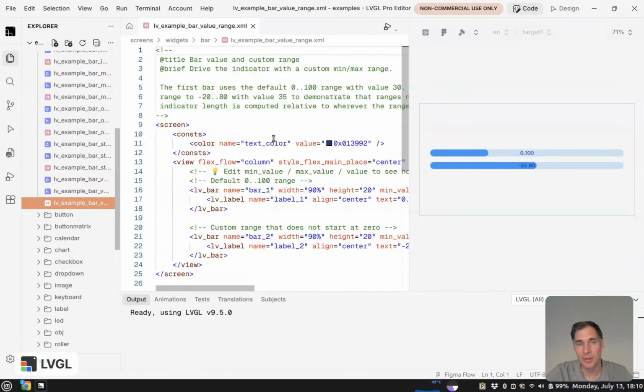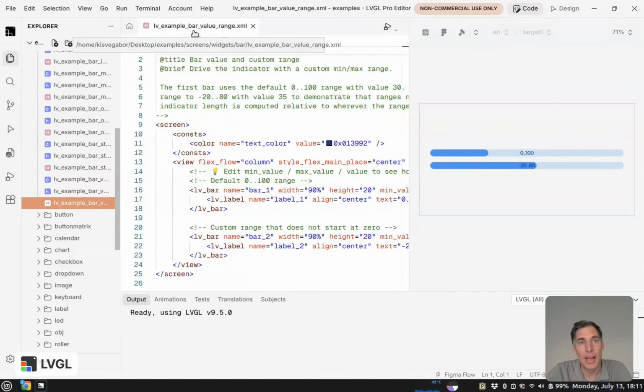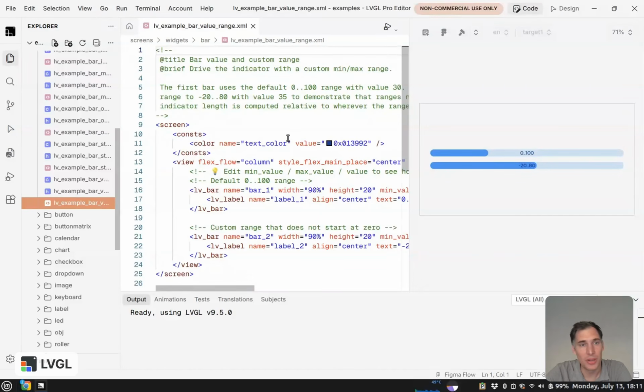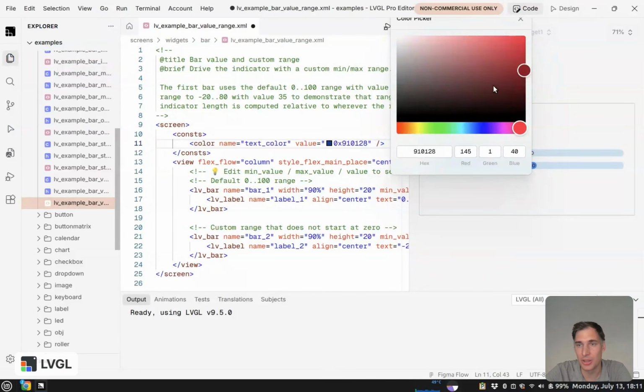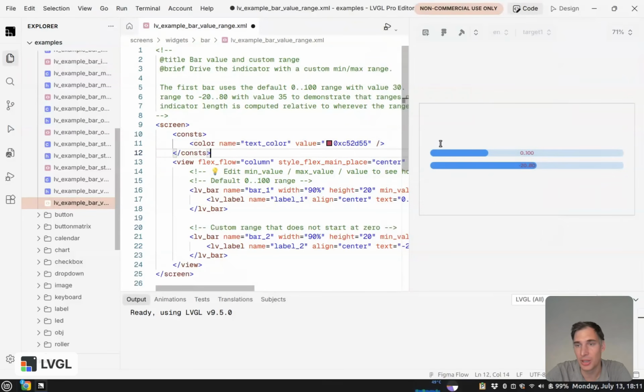So I already opened an XML file that I can show you, which, as the name implies, shows you how to use the bar widget and set a range for the value. So what we have here is a color constant. If I change it to something, the UI will be updated accordingly. So this color is also used for the numbers.